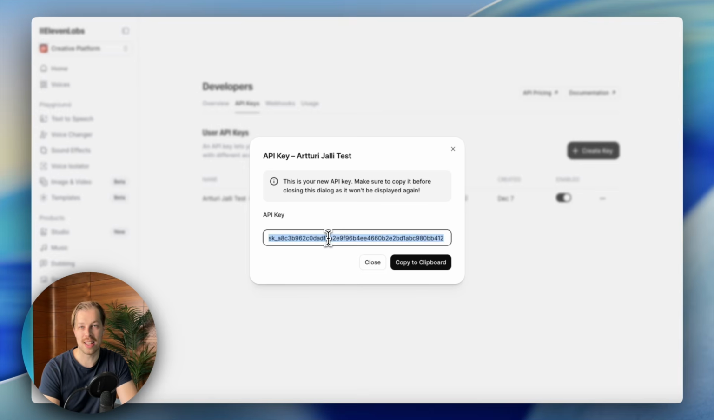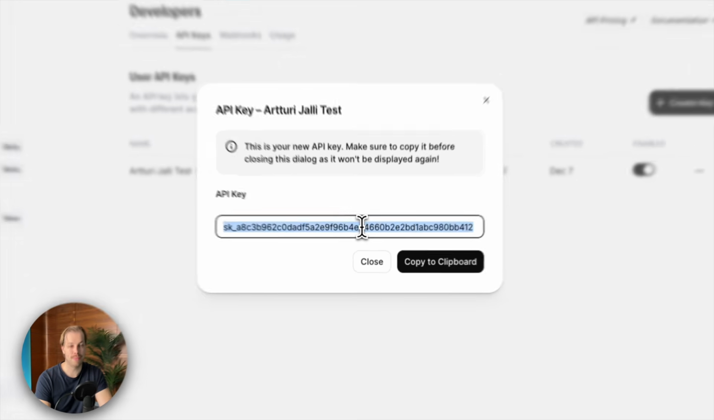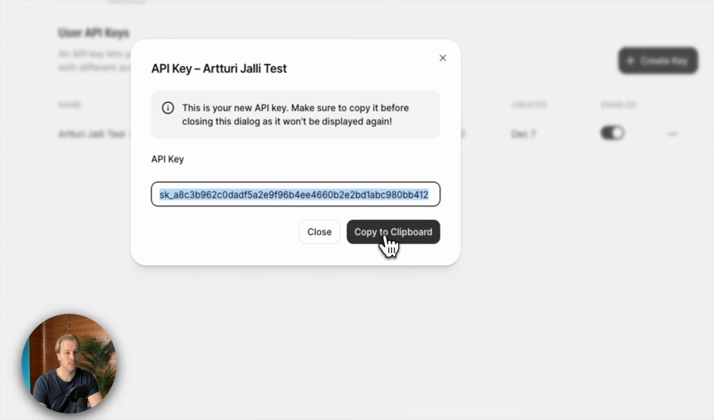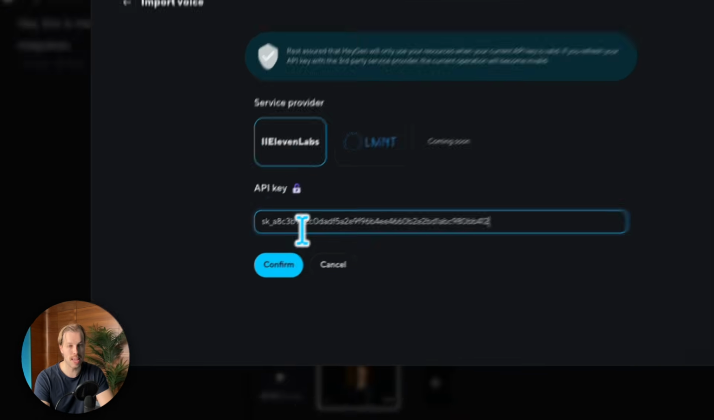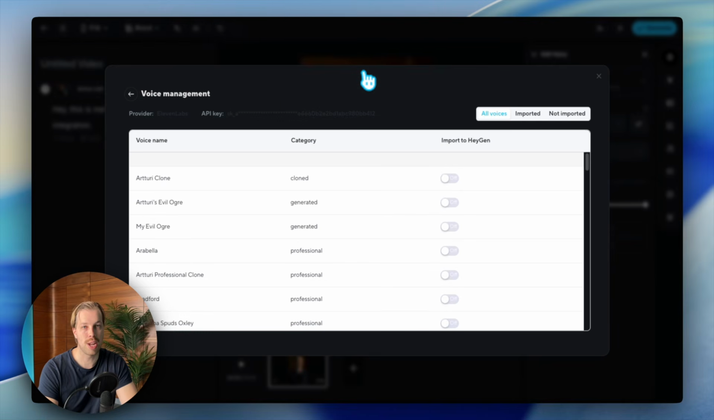Trust me, I have deleted this key, so you are not going to be able to use this one when you're watching this video. So do not give this key away. This is a secret key, and if somebody gets access to this, they can basically have access to your Elevenlabs account. So they can start to waste your credits and subscribe to paid plans or whatever they might be able to do. So just keep this secure. But now for demonstration purposes, I'm showing it here. So just copy to clipboard and now go back to HeyGen and copy paste the key over here and click confirm. And now your API key has been integrated with HeyGen.